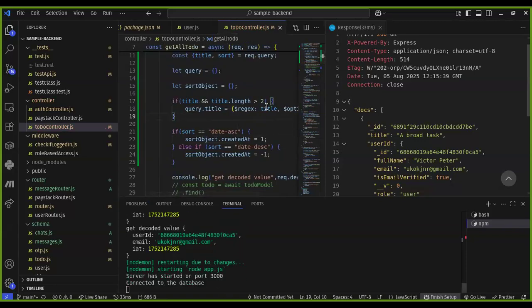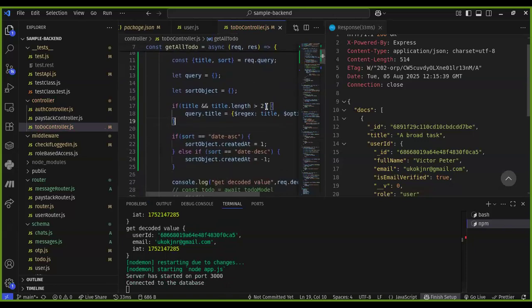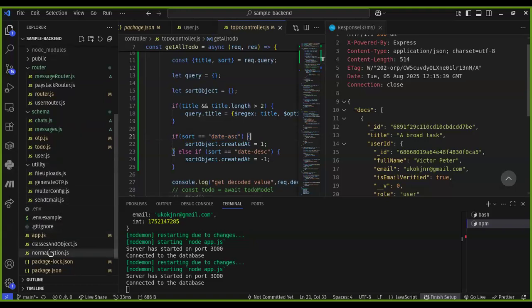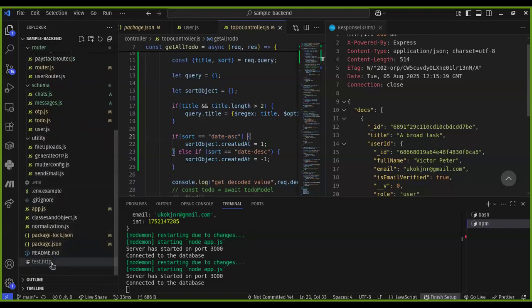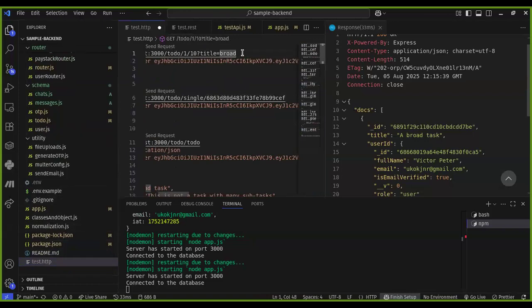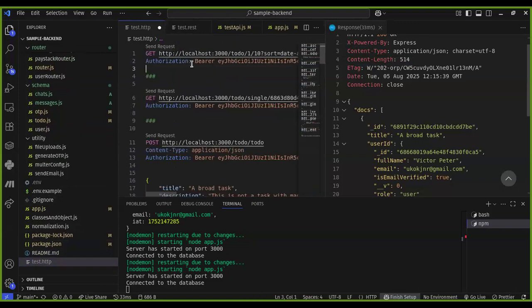So let's see this in action. And so this is date ascending. So we could come here and do the same thing. We'll just say sort equals to date ascending. And let me just remove this part.